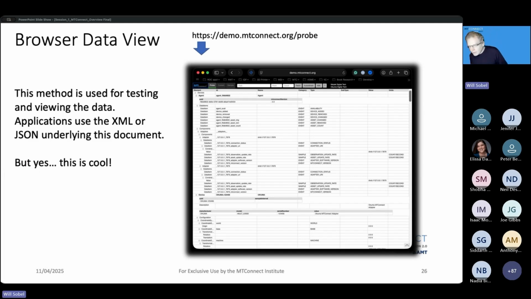One fun thing you can do, actually, you can even try this now. We have a demo agent that's always running out there, demo.mtconnect.org, and you can basically get data directly from the agent. And we have a style sheet which formats it. I'll show this in a minute. And yeah, it's not an application. You can use it for testing if you want to see, okay, is my agent responding correctly?